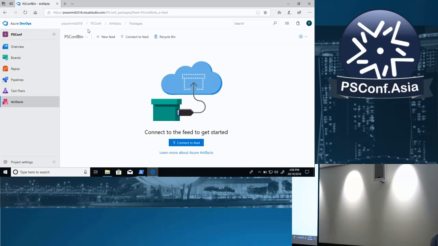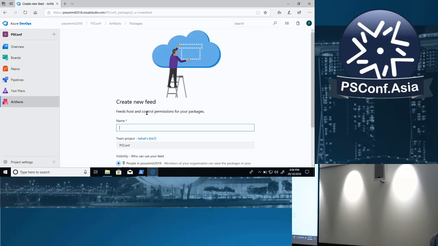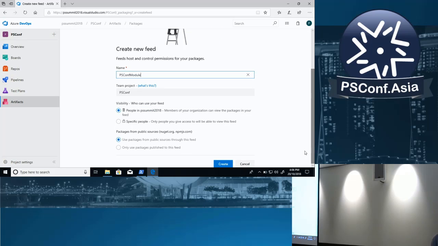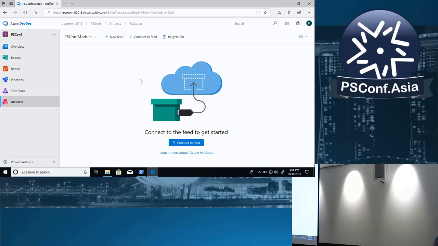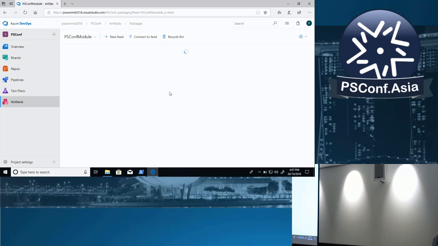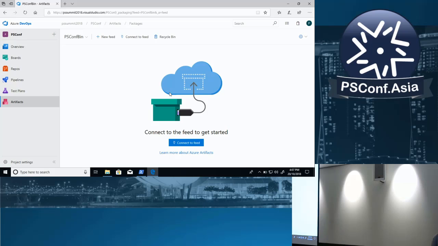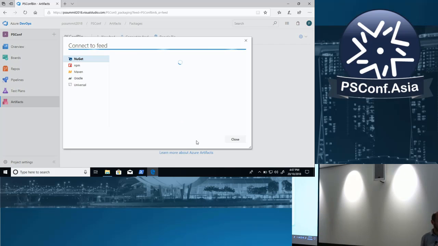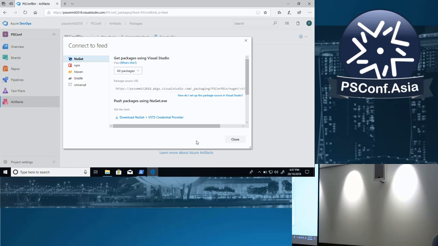Okay, we'll create another one for the module itself. So now we've got our two feeds that we're going to use as part of our build process. Now we need to look at how we get our NuGet package up into this artifact repository. Azure DevOps gives you a lot of help on how to do that, which makes it good.